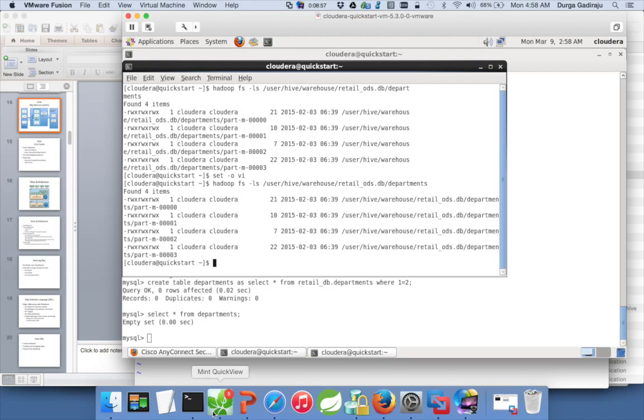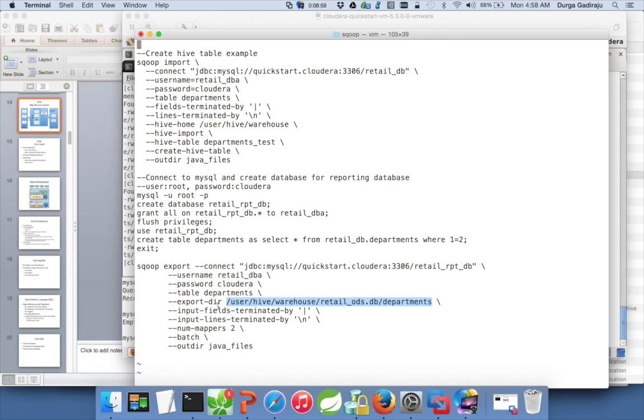So you need to specify the directory from where you are trying to copy the data from, and then here in Sqoop import we have used fields terminated by and lines terminated by, whereas in Sqoop export we are using input fields terminated by and input lines terminated by. So these are the ones. So there is another syntax difference between Sqoop import and export.